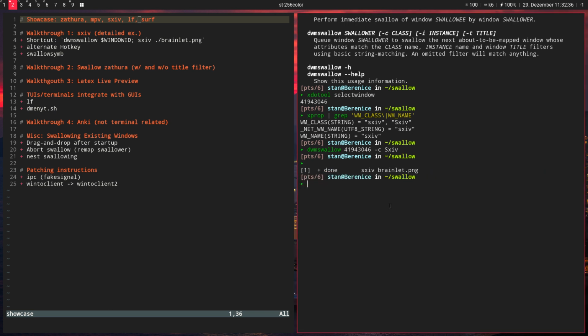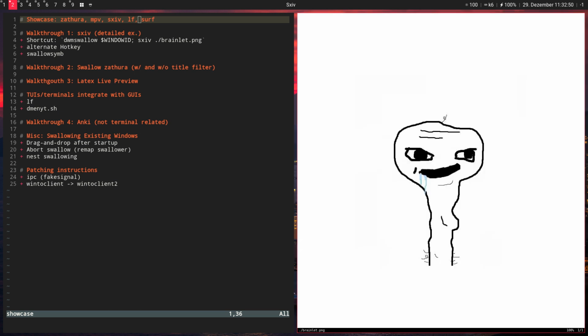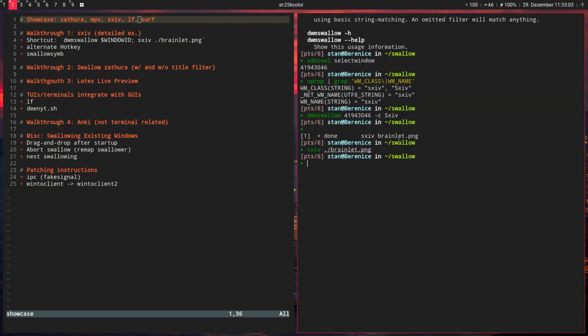I can now close this SXIV window. And due to this command, next time I'll open SXIV, this window right here will swallow the SXIV window, and this window happens to be my terminal. So if I now open SXIV, boom, you get the full screen, or full terminal area image preview. Okay, so that's the basic example. Okay, there are, of course, more economic ways to do that.